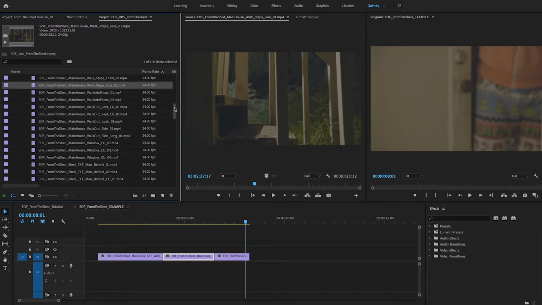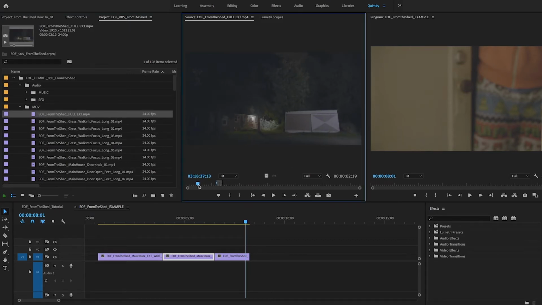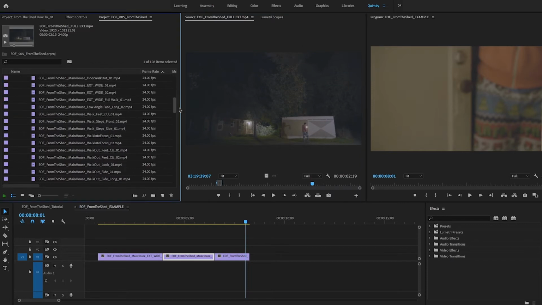So there are all the shots. There's the shed. There are three main locations. There's the house, there's the shed exterior, and the shed interior. And again, if you've seen the trailer, you know what happens. And there is the entire scene in the wide shot, like the extra wide kind of environmental establishing shot. And so you can see he hears a sound, stops in his tracks, and then makes his way to the shed.